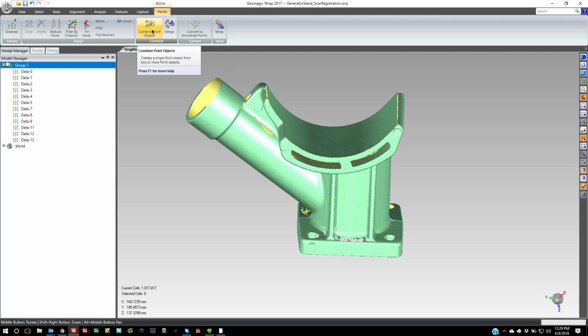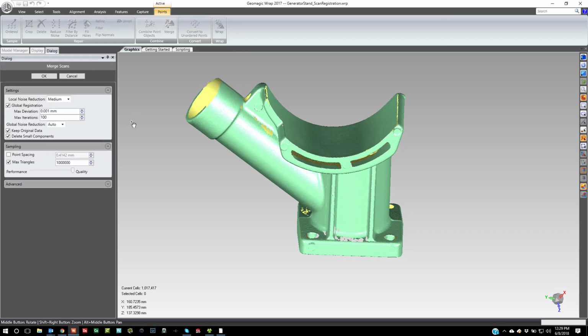Combine point objects will make them all one point object. Merge will make them all one polygon object. And then wrap will make them all individual polygons. And then convert to unordered points will kind of strip off the intelligence that's built into those ordered point clouds where they don't know their neighbors. So we're going to come back over to merge and run this.